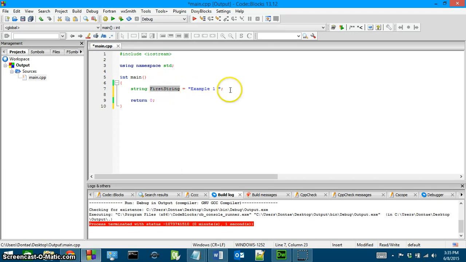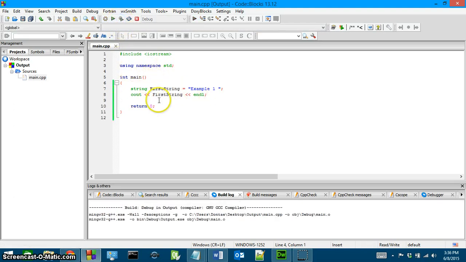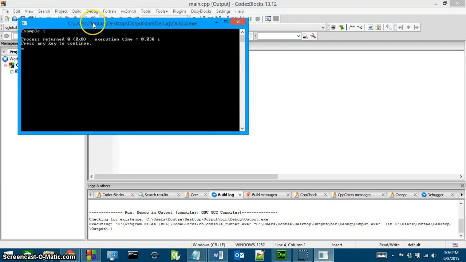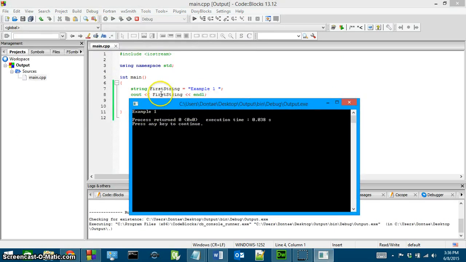Now the example 1 string is what is stored at the memory address of first string, if that makes any sense. When I go to output something now, I can use cout, put my output operators, and just type in first string, and end that line. This is just going to output the value of first string, and since I set it to example 1, it's simply going to output example 1. We'll go ahead and test that. And here we go. You got example 1 right here that was stored in this first string variable and then called by me to the screen using the name that we gave it.